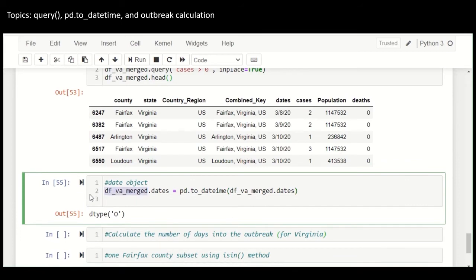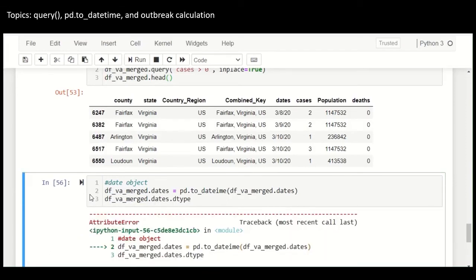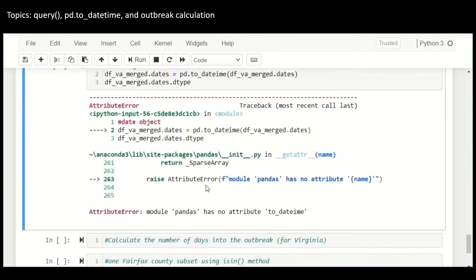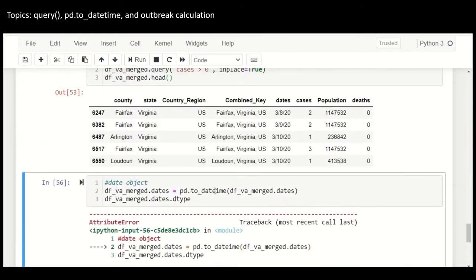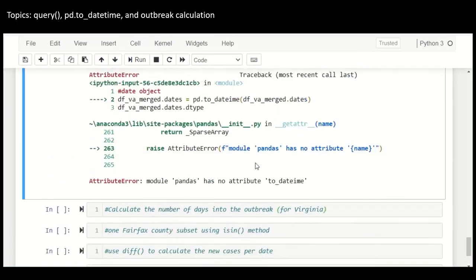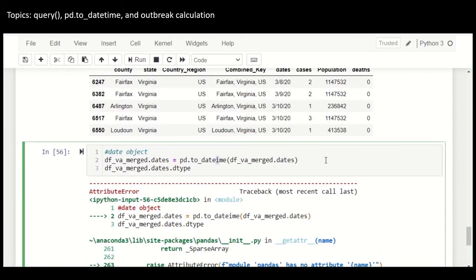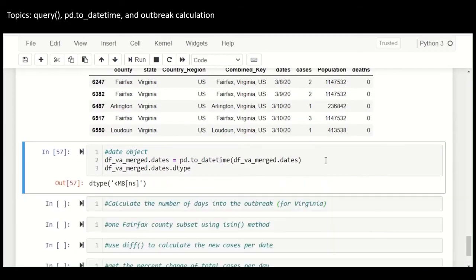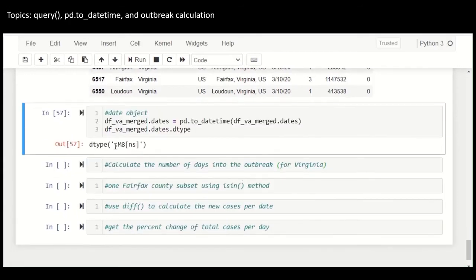All right. And I do want to just double check this when it runs. Okay, typo, I'm sure. Oh, yep. Let's see. To datetime. Yep. Let me correct that. Okay, good. So now it's a dtype where it is a datetime. So this is the value that represents a datetime.